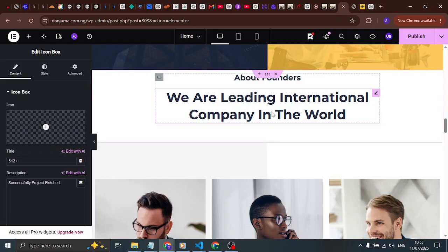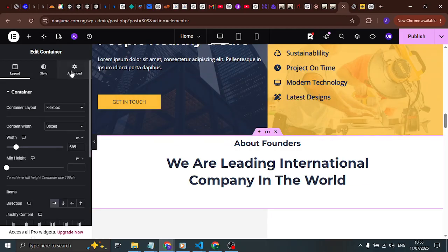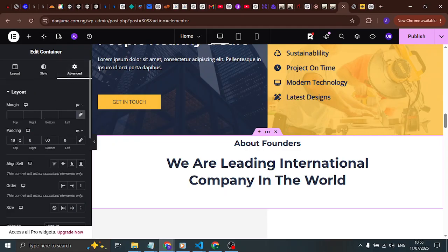So after I removed that one, I noticed that it has distorted the feel of my website, right? Because this about founders, it's too close to this part. So it means this entire section is too close to this part. So what I can do is I can edit section, then advanced. You can see margin is the space between one item and the other item. Padding is the space inside of an item, right? So I don't want to add external space in between here. I want to add space inside of this place at the bottom here.